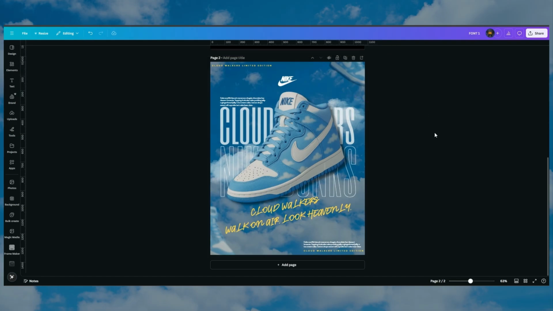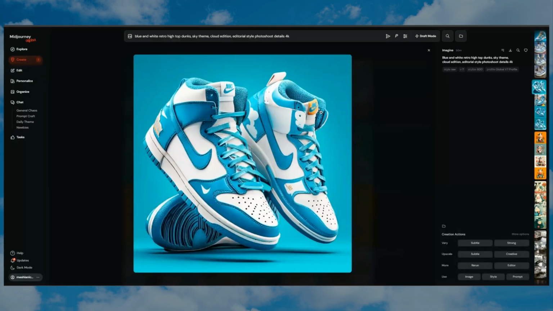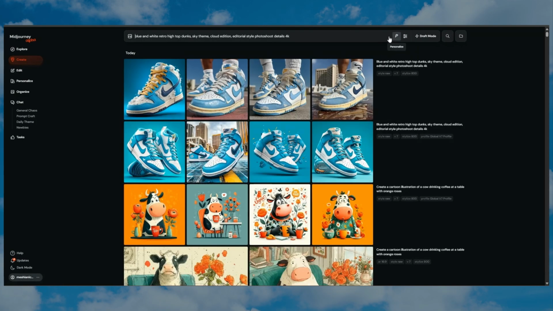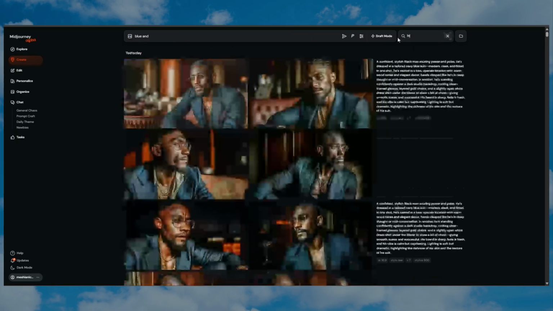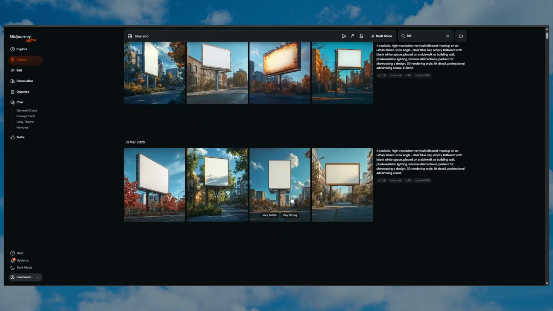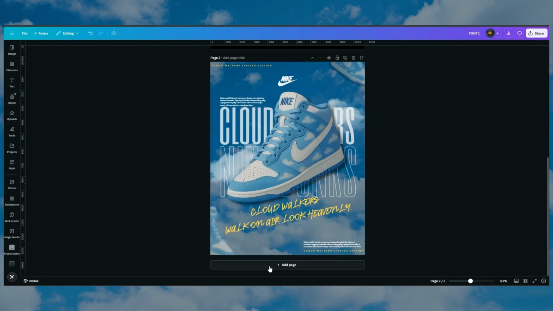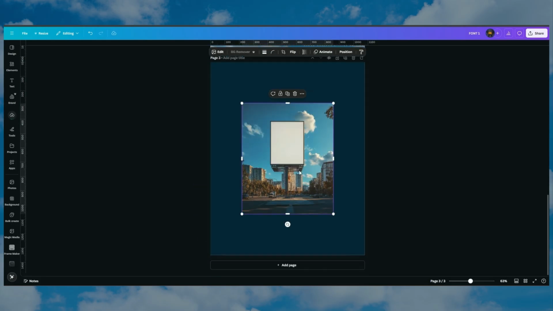All right. And just like that, we now have our Nike flyer design. So cute. So if you want to do the whole billboard effect thing, I can come over here to my Midjourney. I did try to create the shoes up here, but they weren't giving me what I needed. So I can go under my create here, and I'm just going to search under mine here for billboard. And then I have a couple to choose from. I'm just going to select this one. I'm going to copy it and bring it over here into Canva.